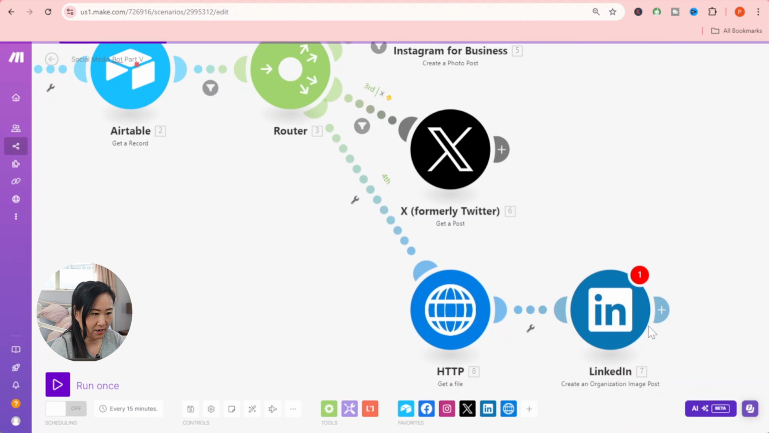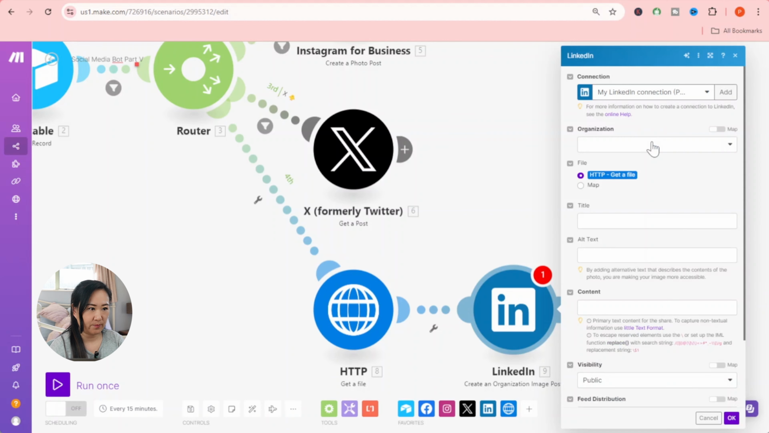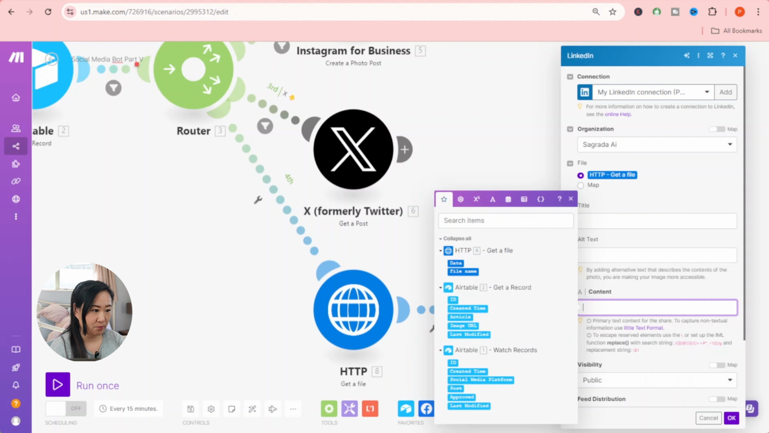Okay, organization here. It recognizes from the previous HTTP Get a File, which is the image file. So that's how the LinkedIn module grabs the image URL, which is a bit different from all the other modules. So you have to add an extra HTTP module in between. The content will be the same, the post from the first Airtable.